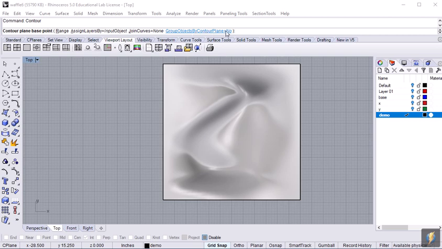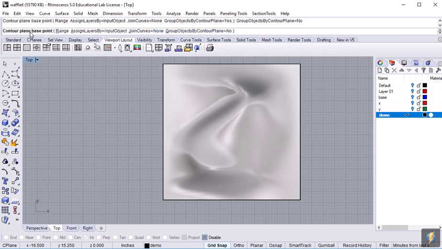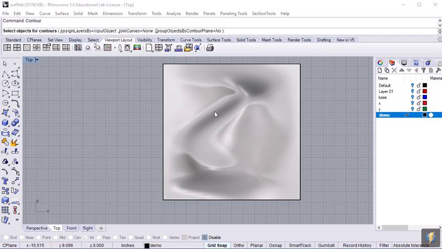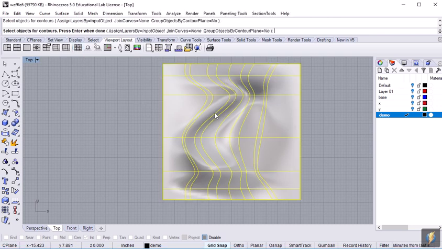So for example, this is a toggle between yes and no. Group objects by contour plane, we want it to be no. If I click it, it goes yes, and then I click again, it goes back to no. I'm good with those parameters, and now it's saying to select the object that we're going to use to contour and then hit enter when done. And now it's saying base point.